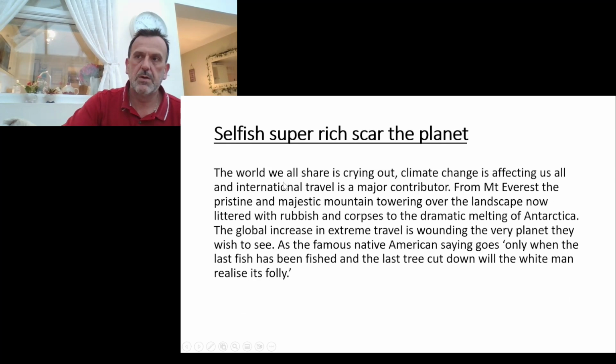So if I was going to write an article for the statement, this is how I'd want to start it. "Selfish super rich scar the planet." Again, now it's on the page underlined, but it is quite a hook. The world we all share is crying out, climate change is affecting us all, and international travel is a major contributor.